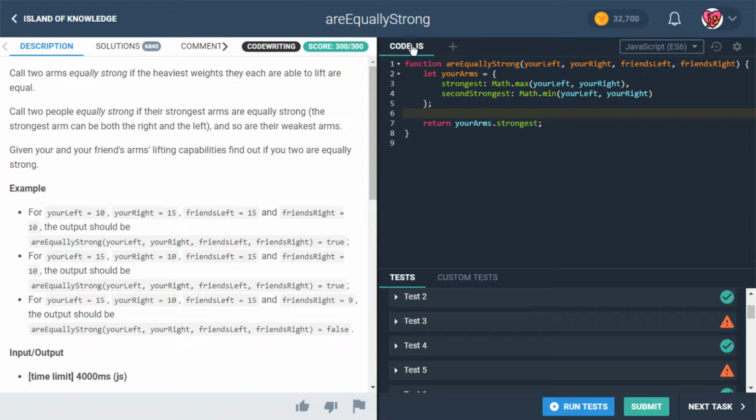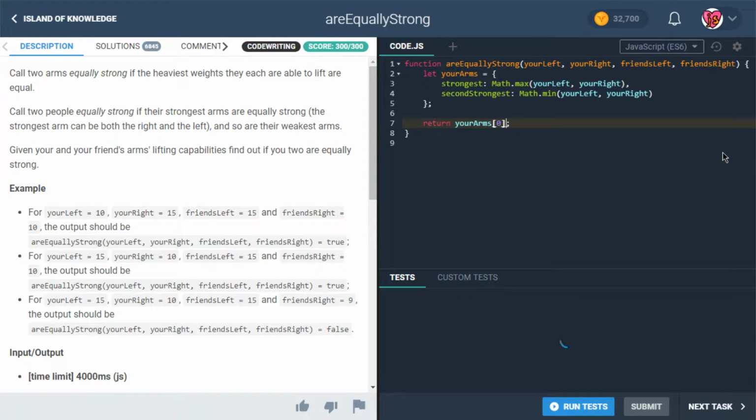I sort of want to talk about the difference between this and an array, right? Because for an array, we could have two elements just like this, and we could say this is the 0th element, this is the first element. So we can think of an object, a JSON, as being like an array, except instead of doing this kind of thing like yourArms at 0, we have names for the indices. So the indices aren't just going to be 0 and 1. They're going to be called things like strongest and secondStrongest.